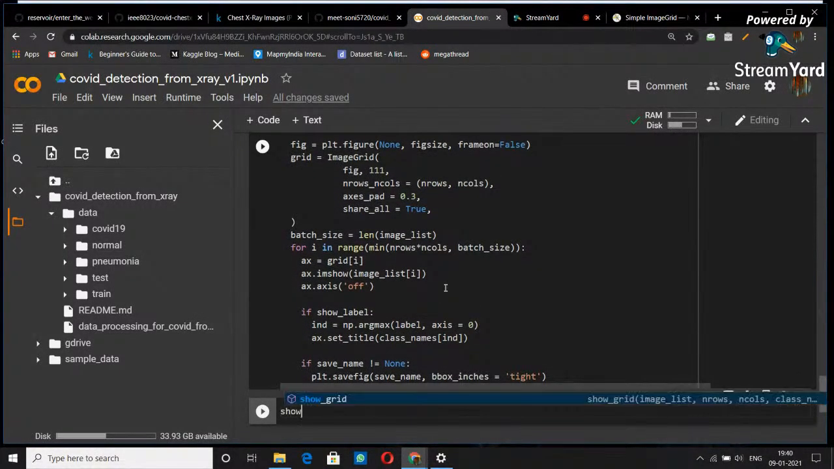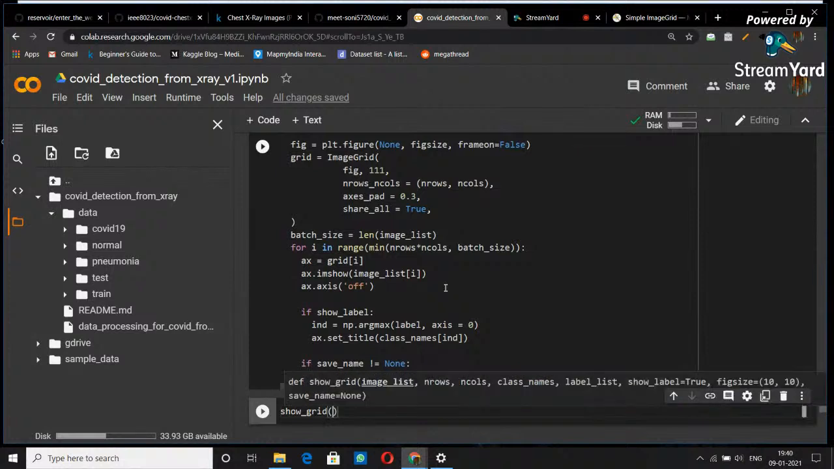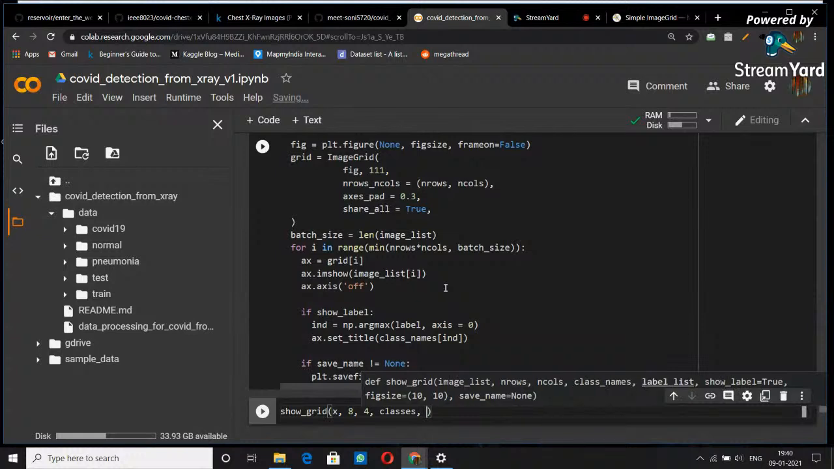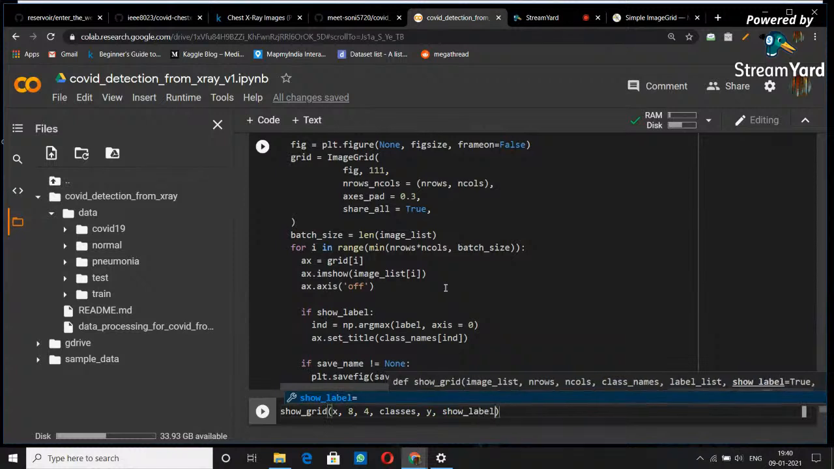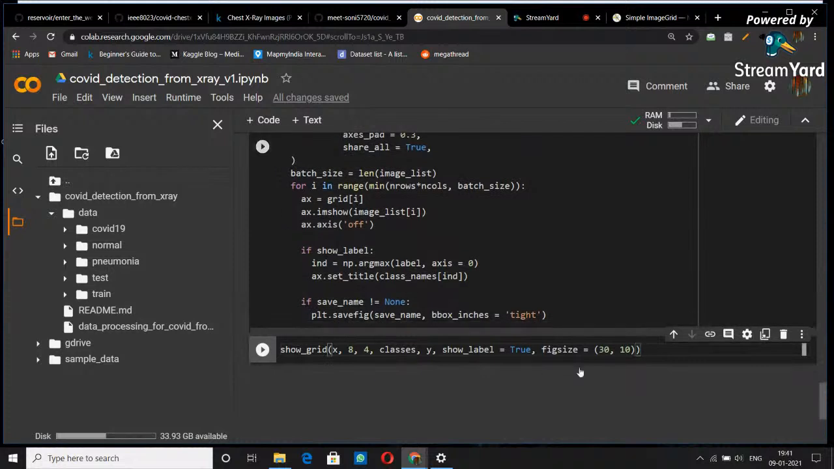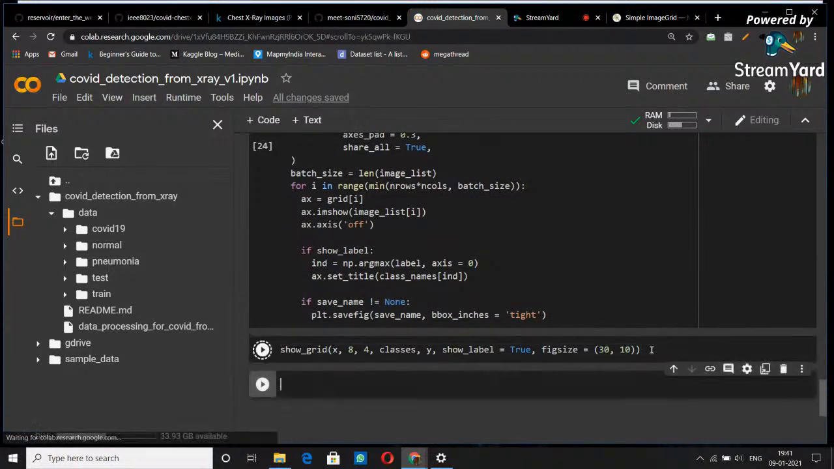Okay, so let's just test it to see if it is showing us the images or not. So these are the X images that are stored, and let's just give 8 rows and 4 columns so the images are shown better, and the labels are stored. So label is equal to True, and fixed size is equal to, let's just give 30 cross 10, so the images are clearly visible. So yeah, let's just test it.